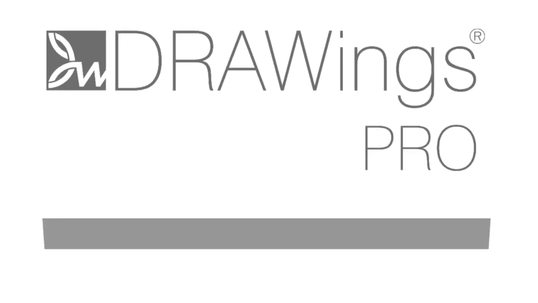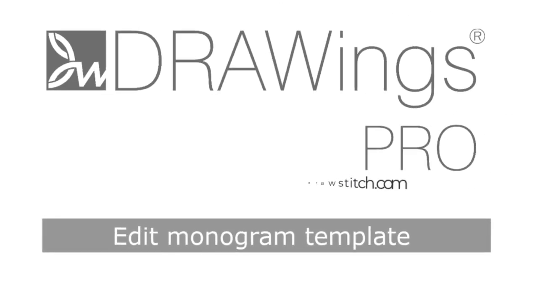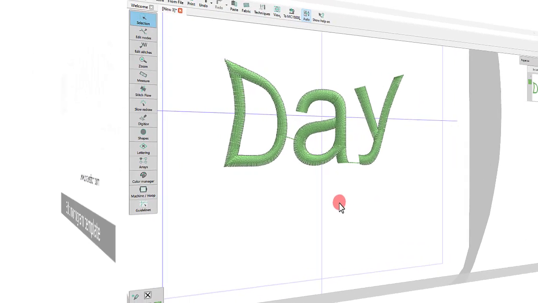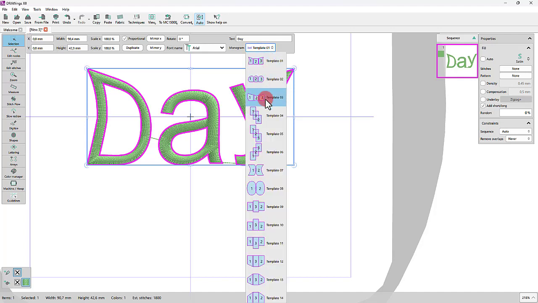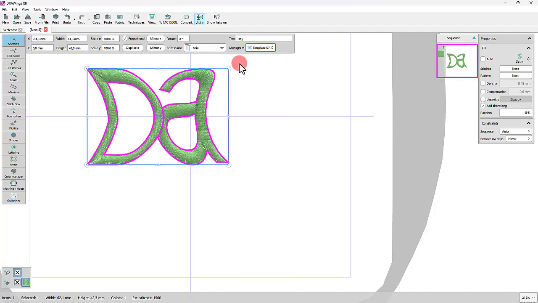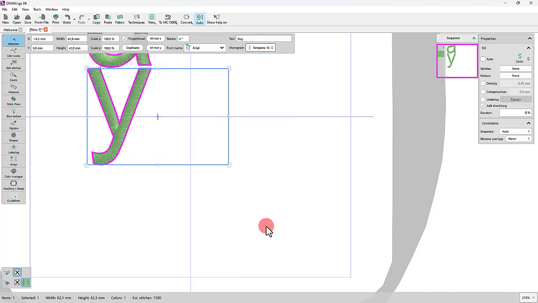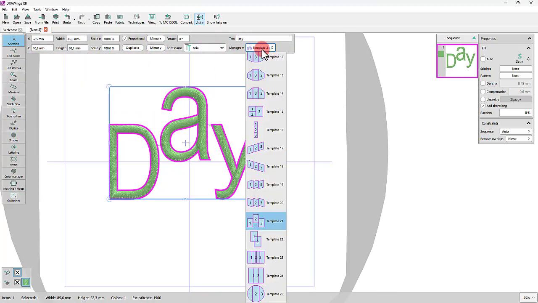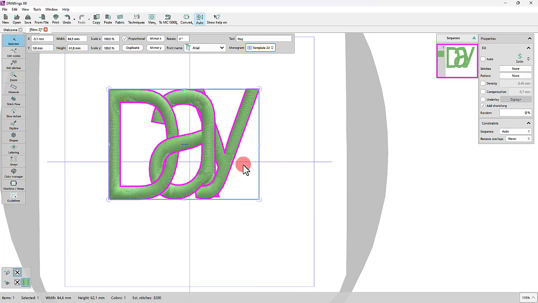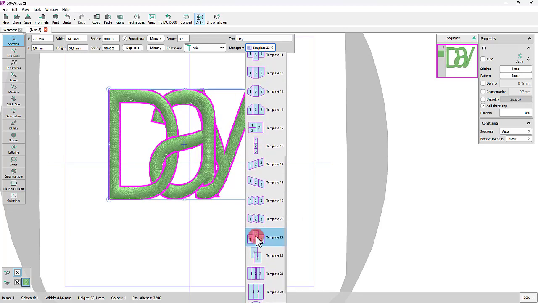In this video, we will show you how to edit any monogram template and how to alter overlapping characters. Generally, when selecting a template, drawing software chooses a special placement for the monogram characters. The monogram template defines the size and shape of the characters. Using any of the available templates, you can see the monogram changing.